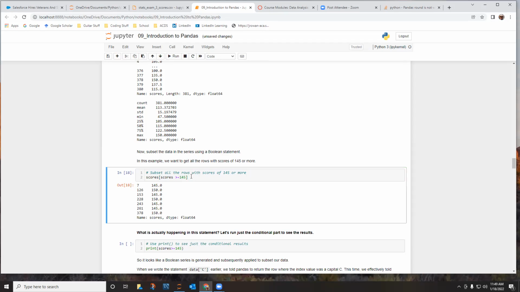It's not just the index value, the numeric location. So those 1, 2, 3, 4, 5, 6, 7 rows, those 7 elements, meet this Boolean expression of having a score of greater than or equal to 145. So that's how you can start to subset your data.